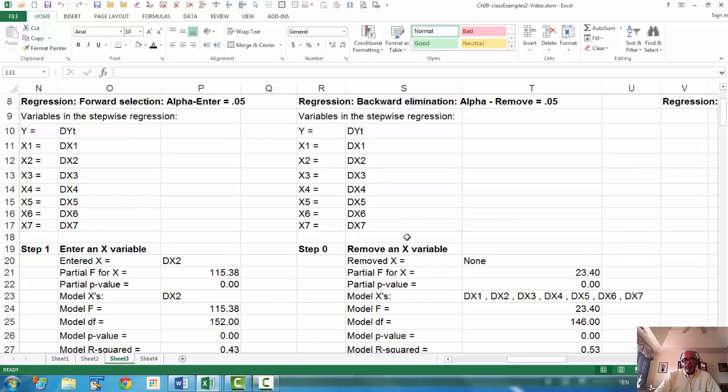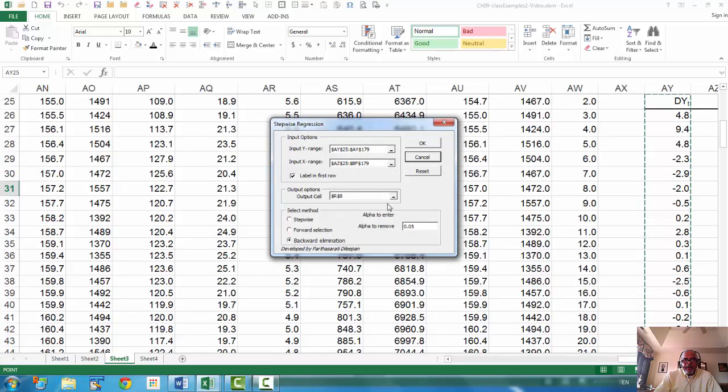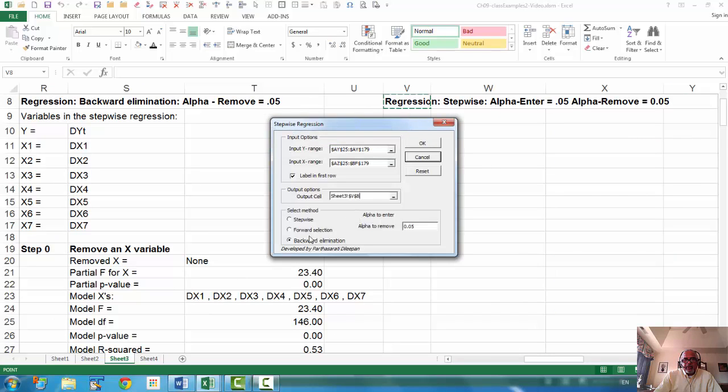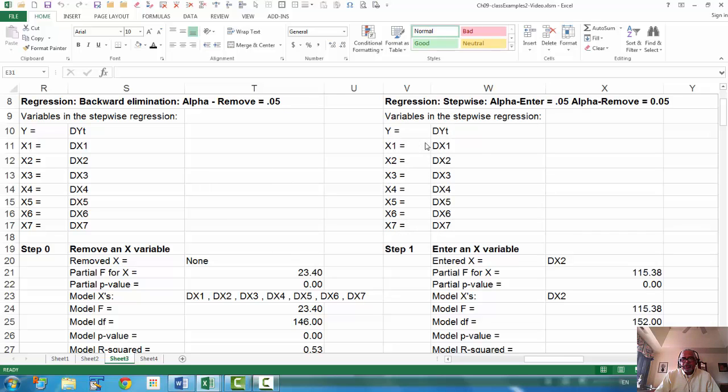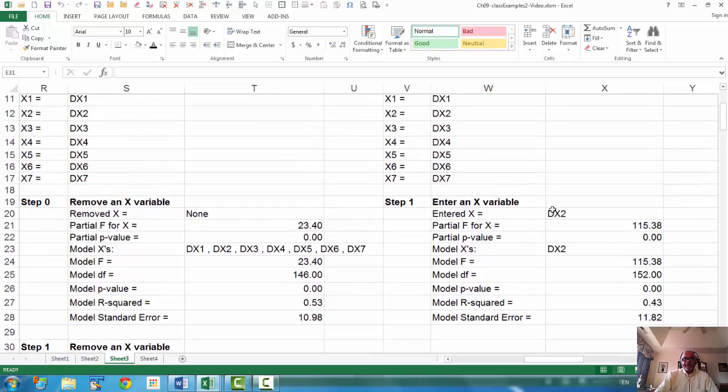Now one more, we'll do stepwise. Output to go there, select stepwise, and again 5% and 5% as alpha to enter and alpha to remove, and now this gives you only dx sub 2.